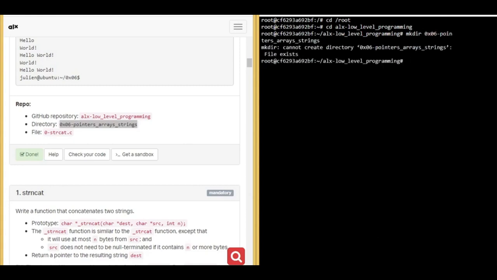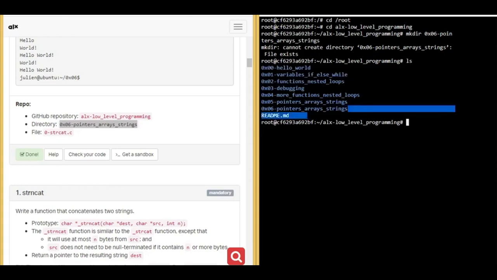All right, so it's telling us it cannot create the directory, file exists. That means I already have that directory here. Let me see if that is true. If I list files and directories with ls, you see this 0x06 pointers, arrays, and string. So it already exists, but you can go ahead and run mkdir, and it is going to create that immediately if it didn't exist.